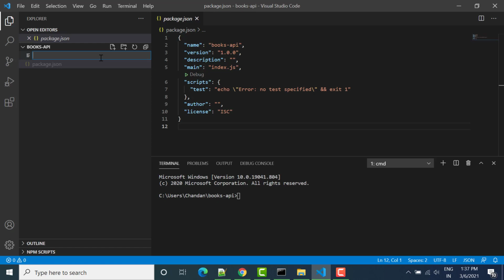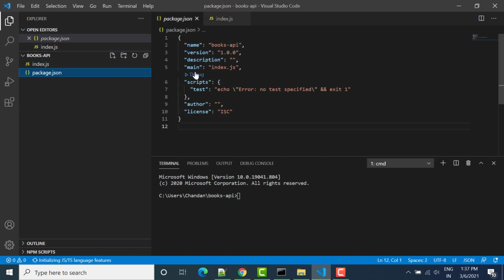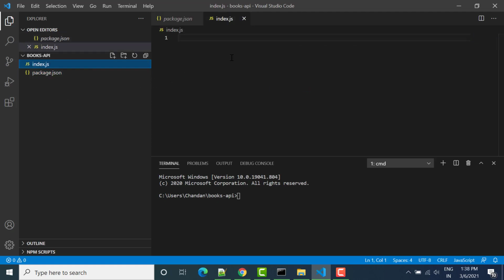Let's say I am giving index.js. You can see in the package.json we also have the main file, that is index.js. You can change it as well. So I am keeping it index.js, and in this file we can write code.